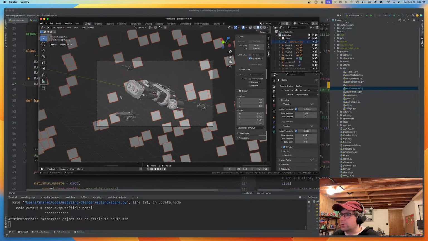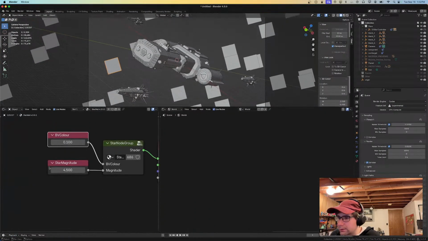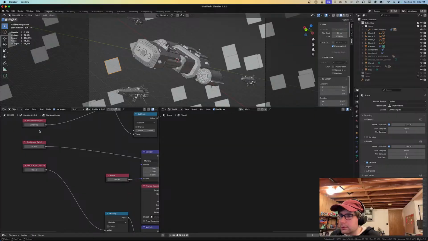So I got the name wrong. It is max emission 10 to 100. Okay.